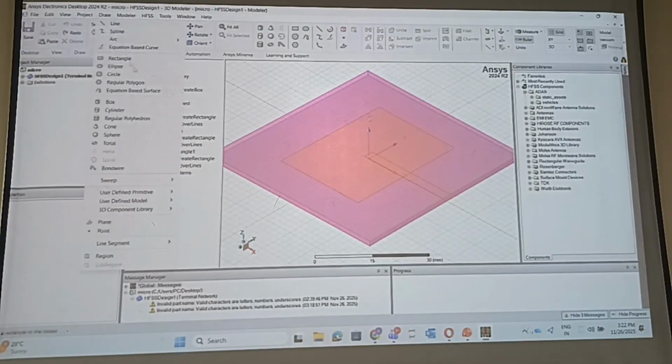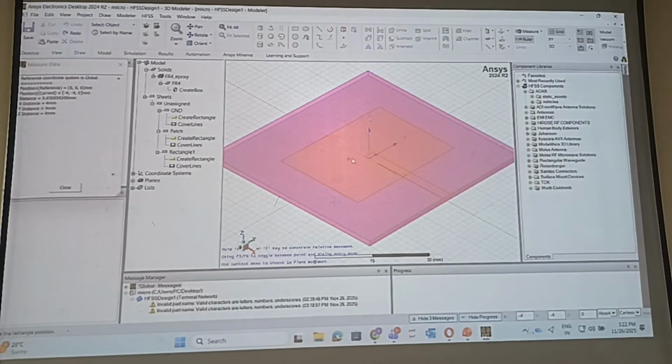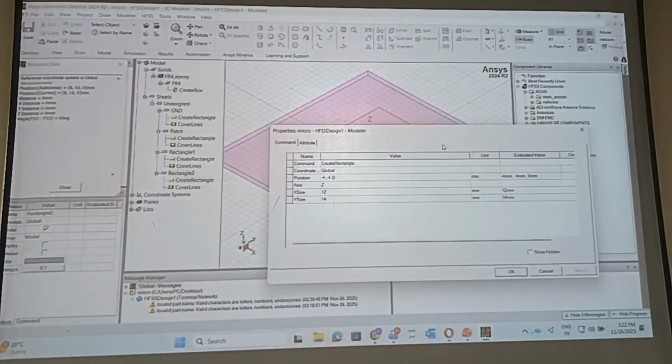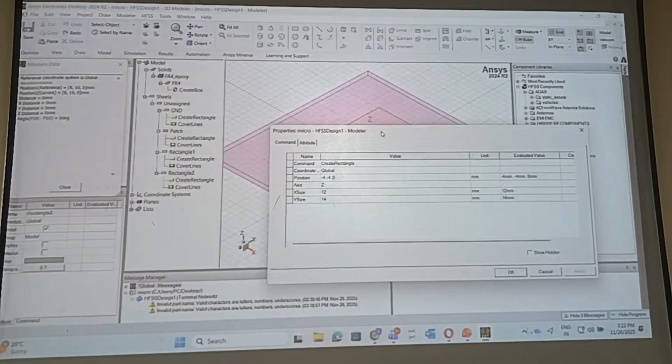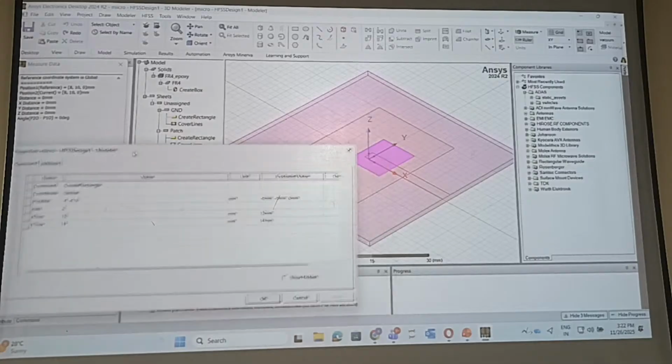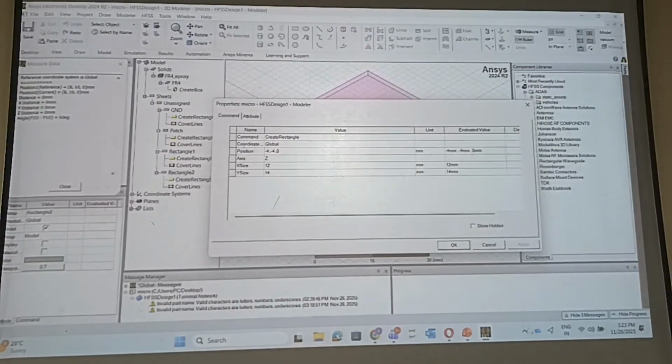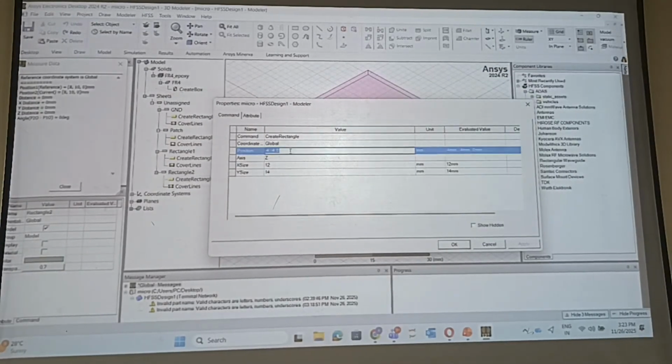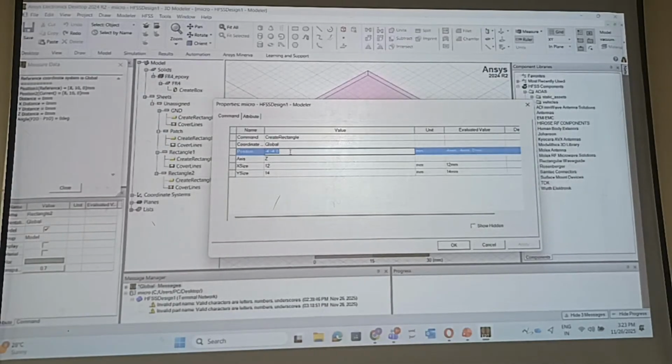Go to draw, rectangle, draw a rectangle anywhere in the plane. I hope you have also got this. Anywhere in the plane you have drawn this. Now, in this position, first remove whatever is available there.